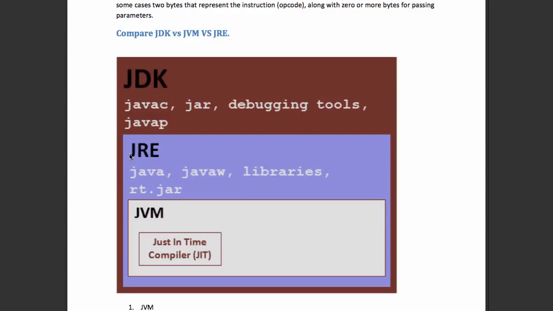The JDK, in addition to the JRE, contains the tools that developers would need. JDK is the Java Development Kit, and it contains things like javac, which is basically used to compile your code. And you have the jar tool: if you want to create a jar file, you'd use jar. And you have different debugging tools, performance tools, and things like that. So that's basically the JDK.